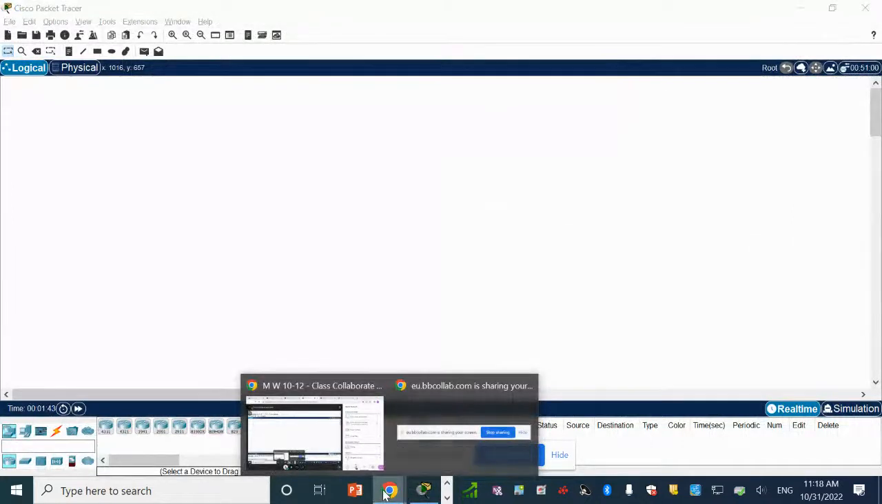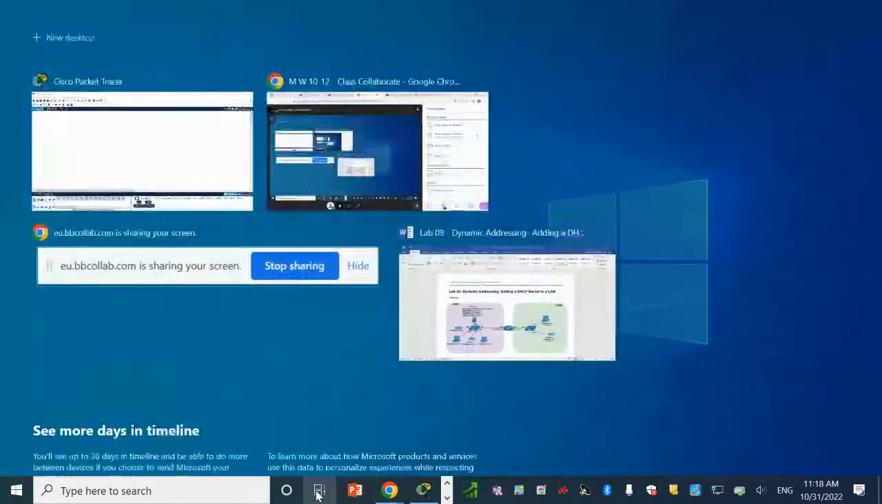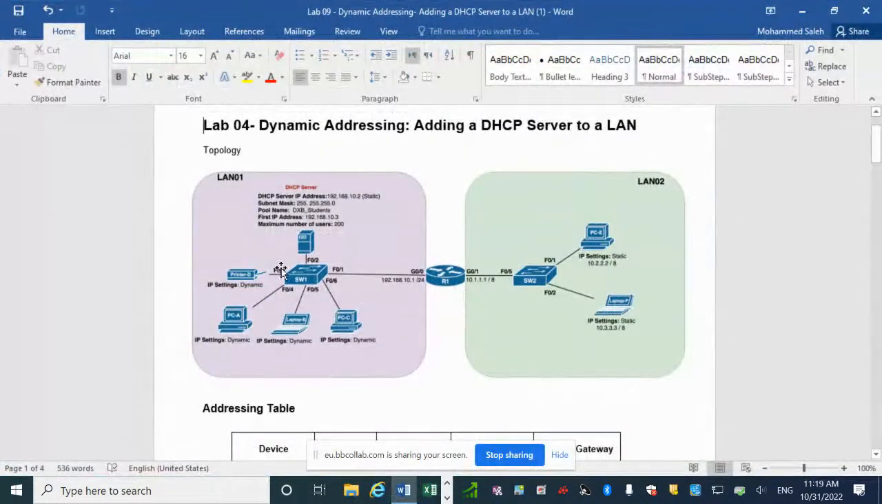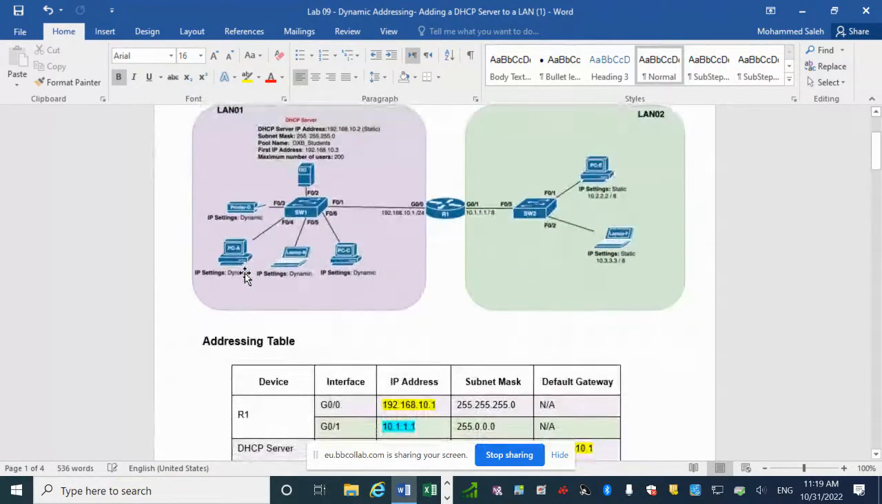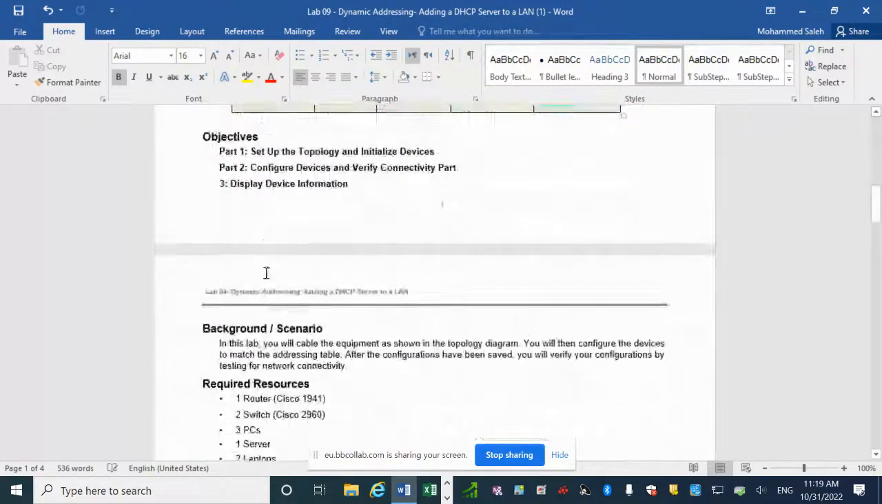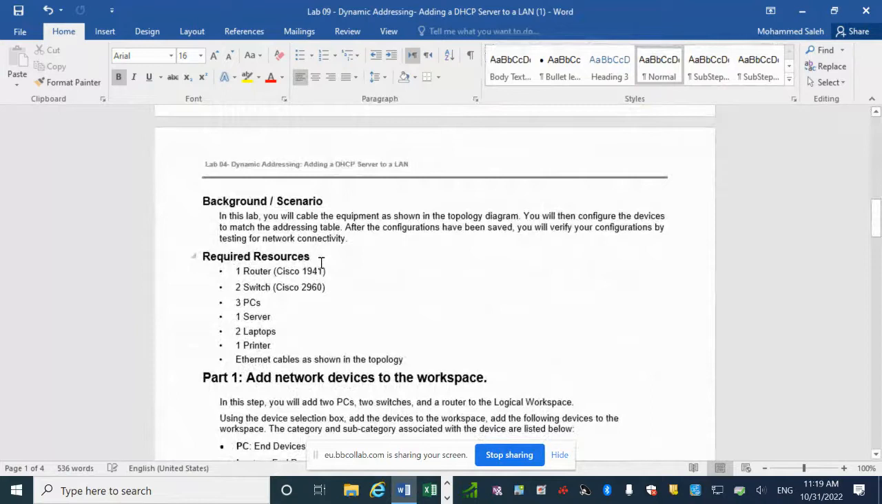What is it, this one? Yeah, this circuit. In this circuit, we have router one, two switches, and each switch is connected to a laptop and PC. Switch one is also connected to a dynamic printer. Okay, so let's configure it. All right, we will stick to the router names, router models also. So the router is 1941.